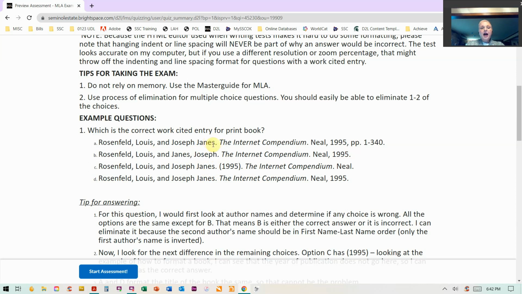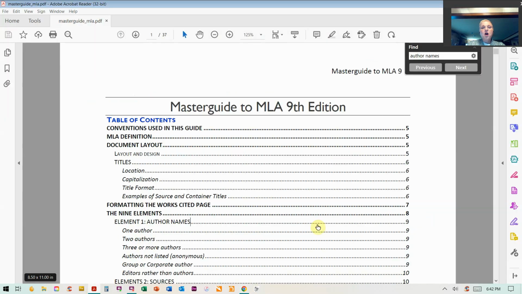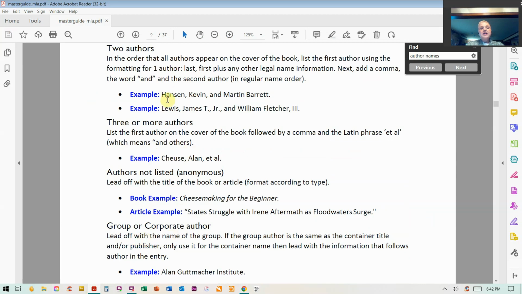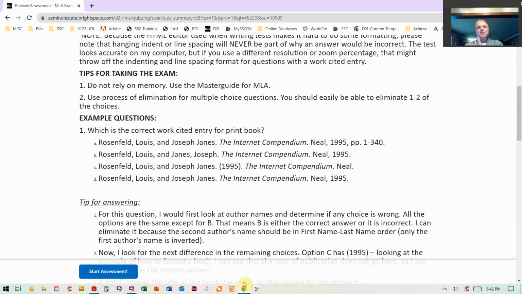So we need to look at how you format authors of two names. If you've got two authors for a works cited entry, how would you format those author names? I can go here to author names. I can see two authors. I can click there, and it says that for two authors, I list the first author, last name, comma, first name, and the second author, first name, last name. Knowing that, seeing that in the guide, and again, don't try to guess your way through this, look at the guide, we can see that we can eliminate B. It can't be the right answer. All of the other three are identical, so now we can move on and look at what is the next piece of information in the three entries left that is different.